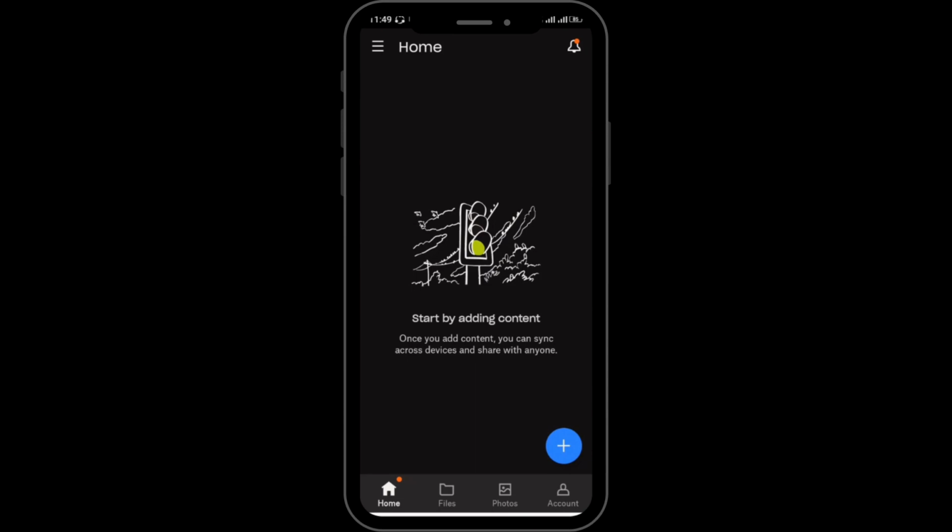So let's begin. First of all, you need to open up your Dropbox application on your device. After opening it up, you need to log into your account. After logging in, you'll be able to see the home page of Dropbox.